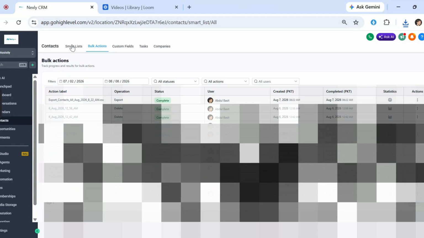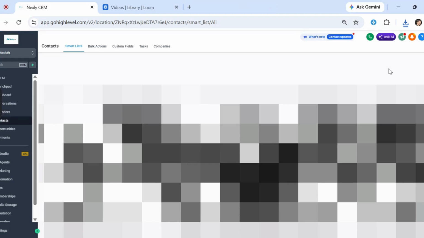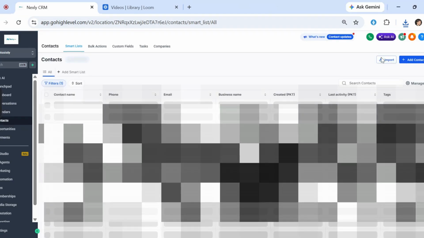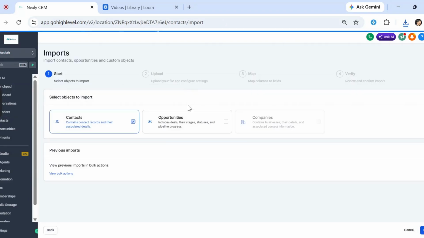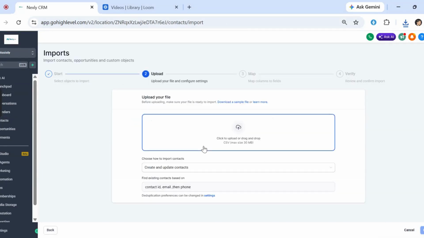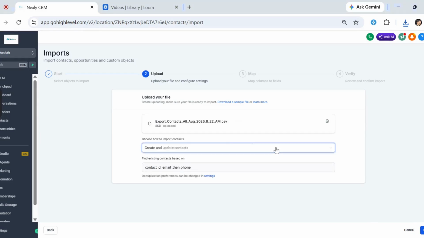So now let me show you how to import all the contacts into GoHighLevel. Click on this particular import button, and then contacts. We are importing contacts, not the opportunities, and upload your file. This is our file, the exported contacts that we have just exported, and then next.